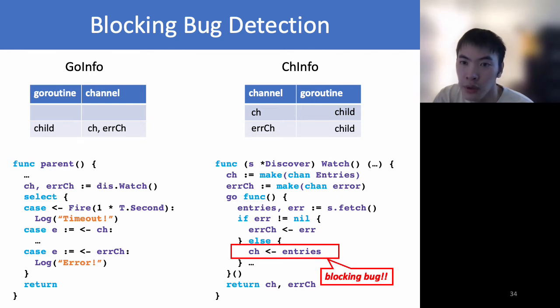Then, when the child goroutine conducts the sending operation on channel CH, GFAS refers to the two data structures and finds no other goroutines hold a reference to CH, and thus no goroutines can unblock the child. Thus, GFAS detects a bug.